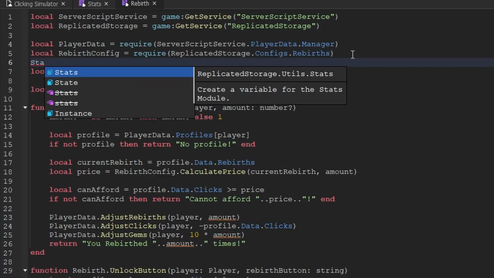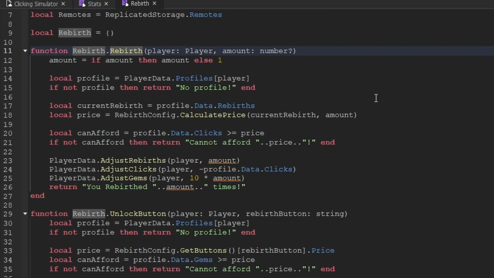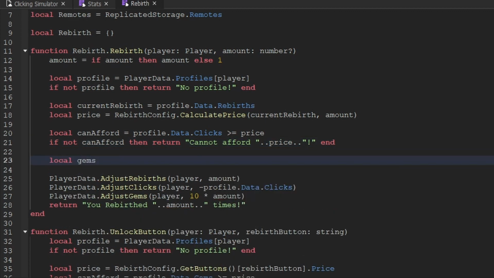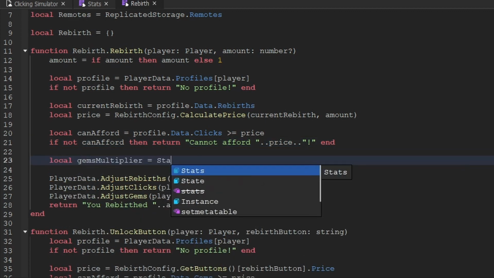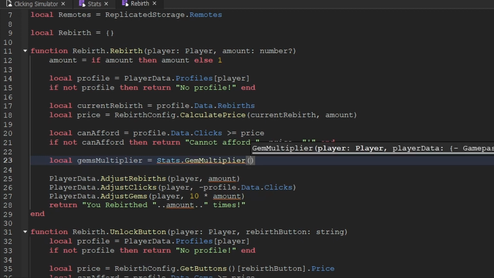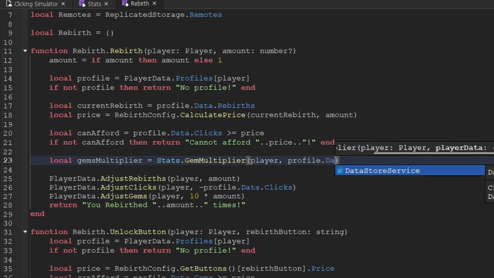Inside of here, we're going to want to get the stats module script, and then we'll go inside of the rebirth function. Now, after we decide if the player can afford to purchase the rebirth or not, and right before we actually reward them for their rebirths, what we're going to do is create a variable called gemsMultiplier. And what are we going to set this to? Well, of course, the Stats.gemMultiplier function, and we'll pass through the player as well as the profile.data.